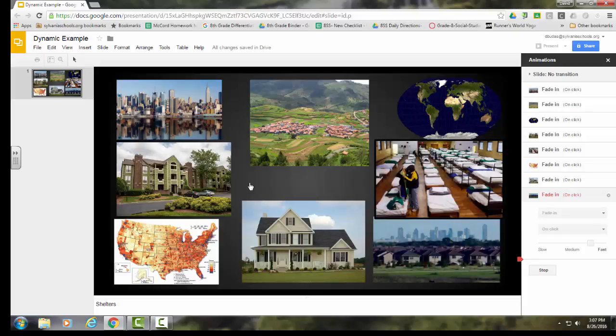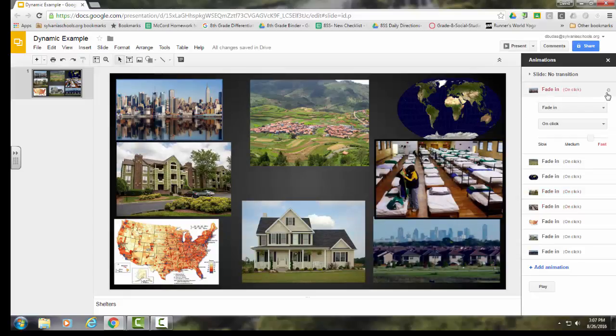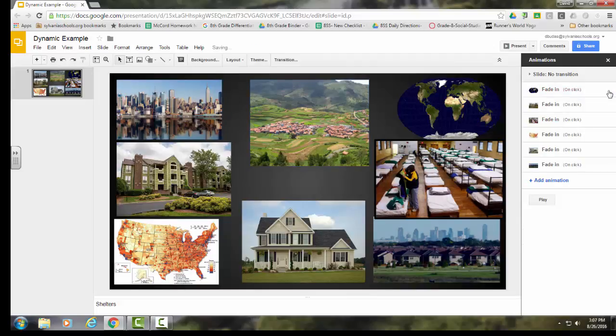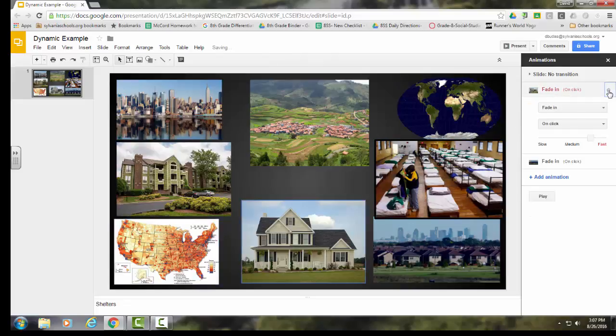Now if I wanted to remove these, all I would have to do is click on here and then click the X. I'm just going to get rid of these one by one so that I can use this for my next example.